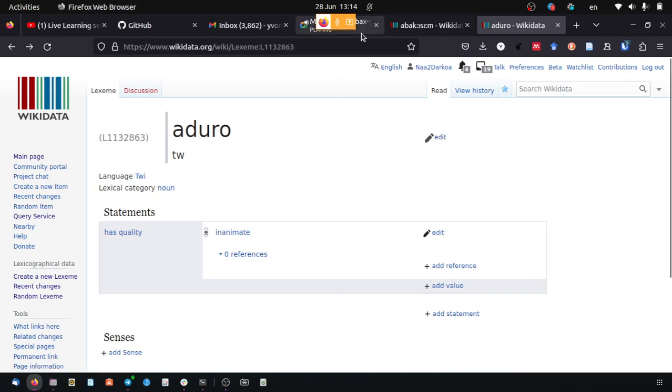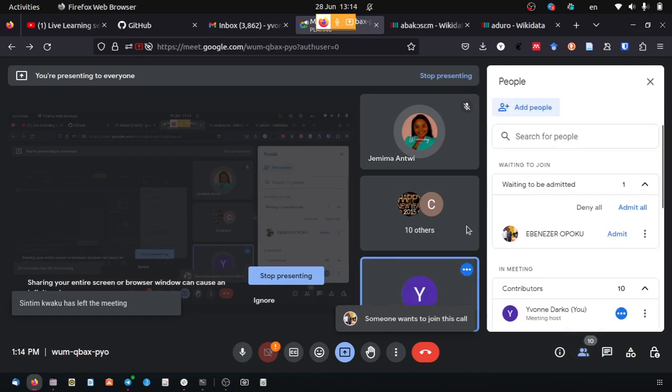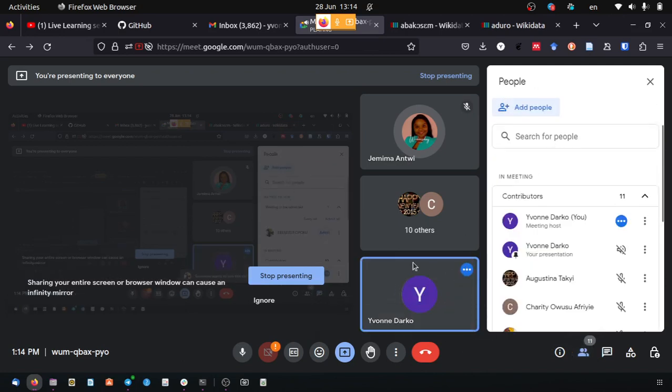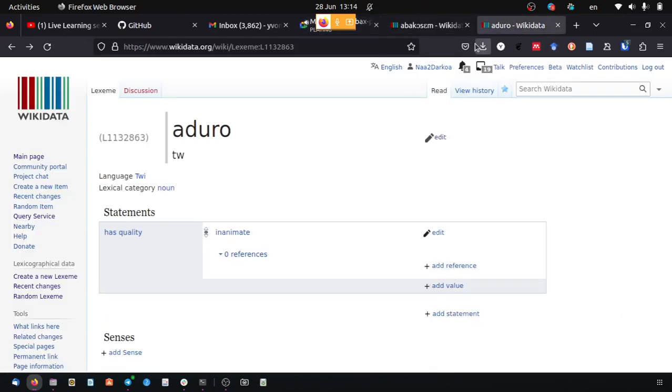Animate is usually used for grammatical lexemes which refer to animate objects. So for instance, aboa is an animate lexeme, nipa is an animate lexeme, abofra is an animate lexeme.